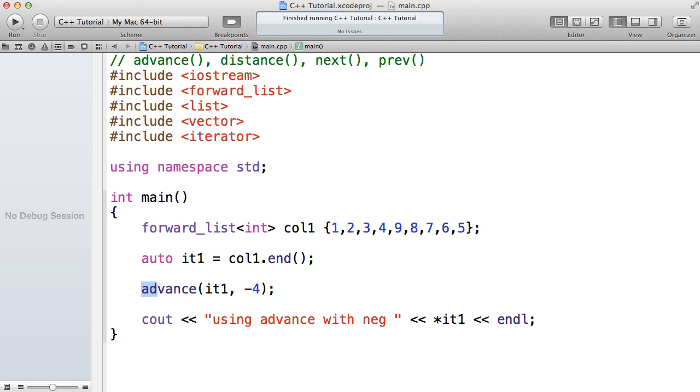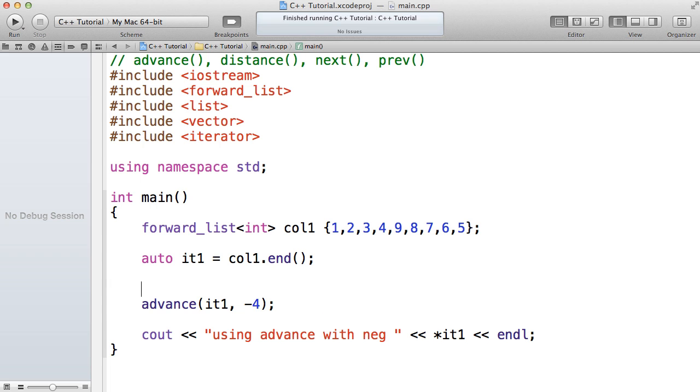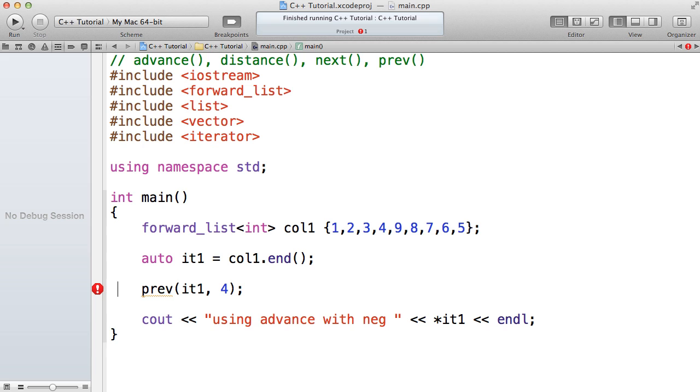Somebody says, oh, here's advance. I'm advancing something, but I'm advancing at a negative number. That's not really advancing it. That's really going backwards. It's going to the previous elements. So that's why in C++11 they also added a previous function. So we have previous. Instead of using advance negatively, we can say previous 4 elements. Previous, like next, does not change the iterator passed into it. Instead, it returns a new iterator that will point to the value that you're looking for.